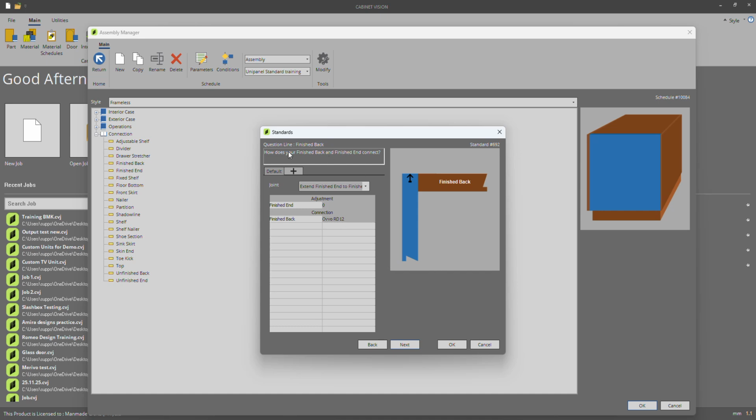Next, how does your finished back and finished end connect? So your finished end sits on the sides of your finished back. So it's fine. Connection is fine. How does your finished back and skin end connect? You can also leave that as is. Next, how does your finished back and unfinished end connect?